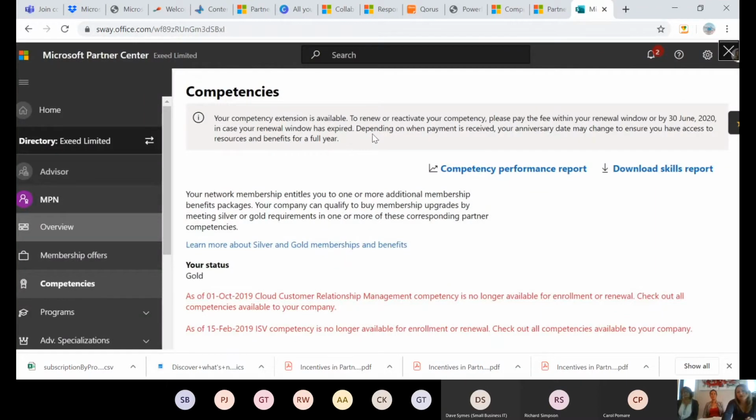Now, there is one thing I just wanted to highlight. If you have a competency now and it expires between the 1st of January 2020 and the 30th of June 2020, there's now an extension. They're going to extend it free of charge for a further year, and you will get access to the full benefits. So go into Partner Centre and make sure that you see the extension available here, and apply for that.